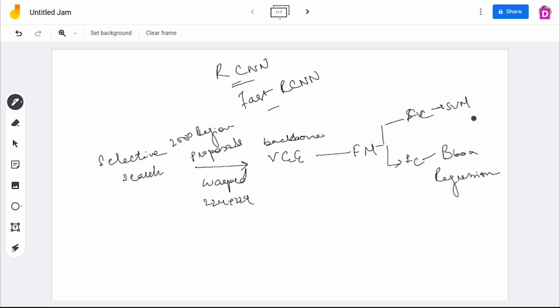SVM score basically gives out the confidence of the object belonging to the particular class, okay? And bounding box regressors are basically used to give better values of the regions that have been proposed by selective search. The one problem with RCNN is that each region has to pass one by one through VGG, which is very computationally expensive, and hence it uses 46 seconds, which is a lot of time. So we come across fast RCNN.